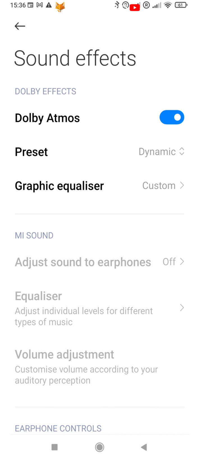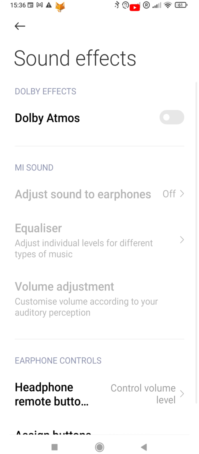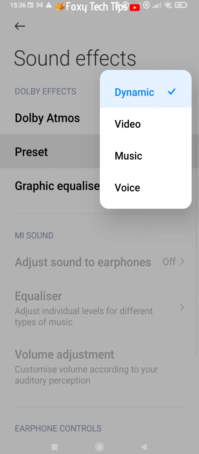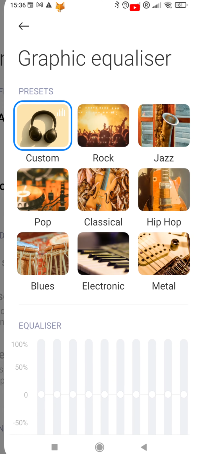Here you can enable or disable Dolby Atmos effects. When it is enabled, you can change the preset and graphic equaliser settings.